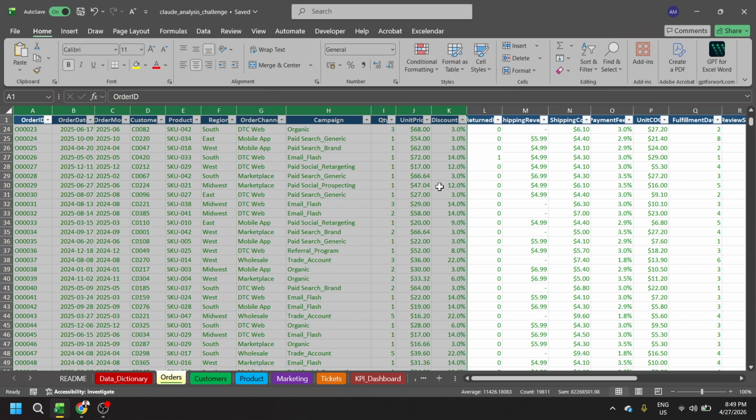Now look to the ribbon at the top of Excel, specifically on the Home tab. In the Alignment section, click the Center button. It's the icon that shows horizontal lines stacked in the middle. One click will immediately center the text horizontally within the cell.